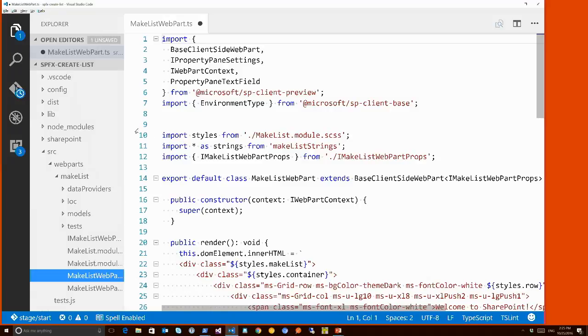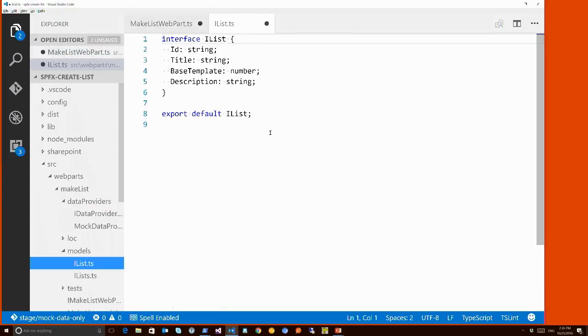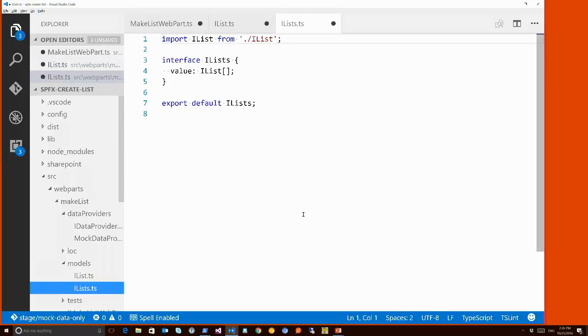One of the first changes that we make is we add these two folders, one called models. I have this thing called an iList, which defines a base set of properties about a list. It has an ID, a base template, a description, and a title. We export that so it's available, and then we have this thing called an iLists, which represents the result of a call to get a collection of lists from SharePoint. That's why we have this list array returned as the value property.